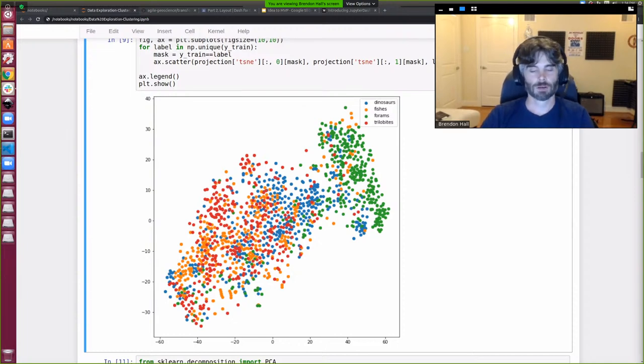When you look at the MNIST data set, for example, the handwritten digits, it separates beautifully in a t-SNE. So, okay, yes, I've seen that example out there.